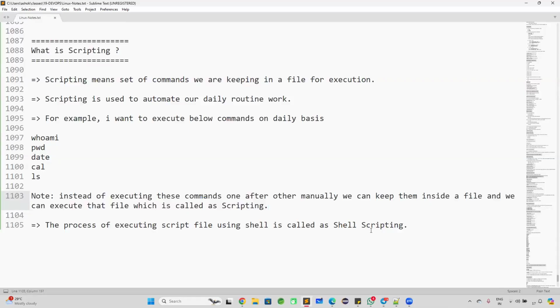Are you guys clear with my point? I want to execute a set of commands one after the other. Instead of executing these commands manually, we can keep them inside one file and we can execute that file. The process of keeping a set of commands in a file for execution is called scripting. What is the meaning of scripting? Scripting is nothing but a set of Linux commands only. So these Linux commands we keep in a file and we execute that file. That process is called shell scripting.